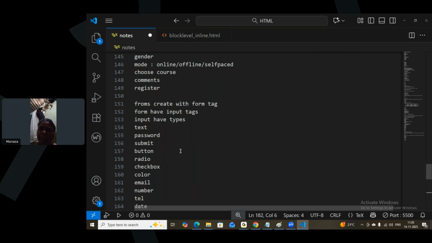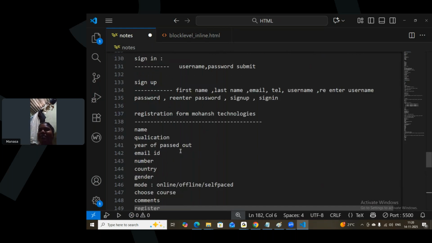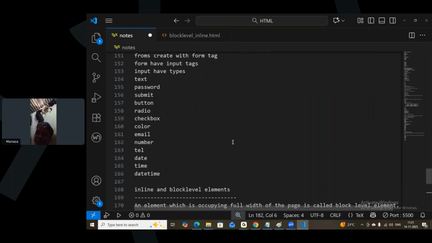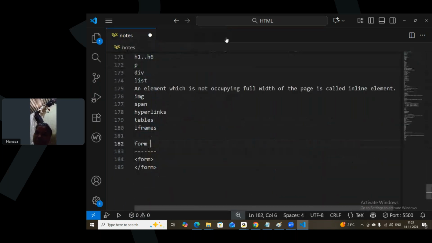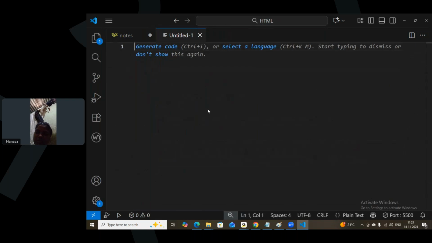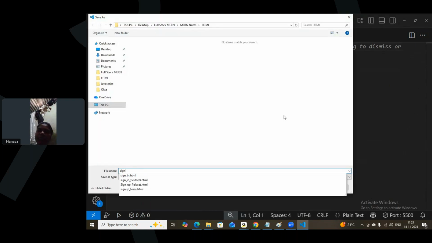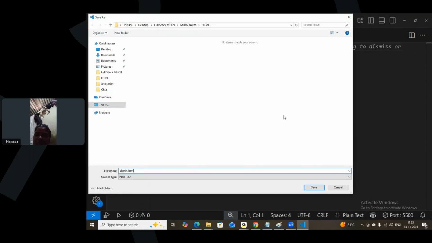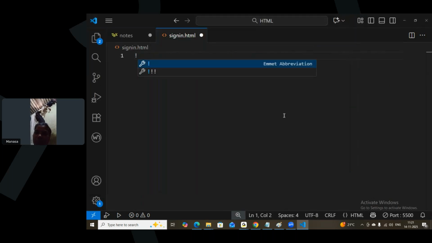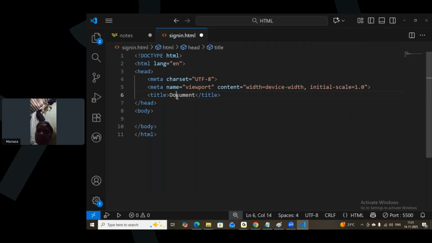So what will most forms be? Something like a sign in form, sign up form, registration form kind of things. Let me create the sign in form first. Sign in dot html.